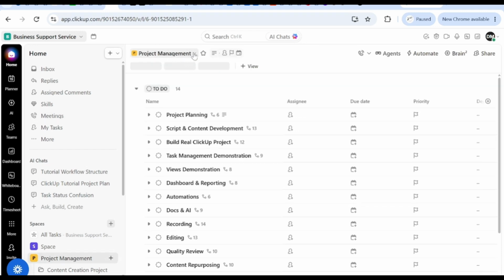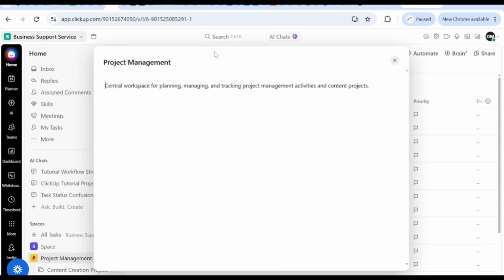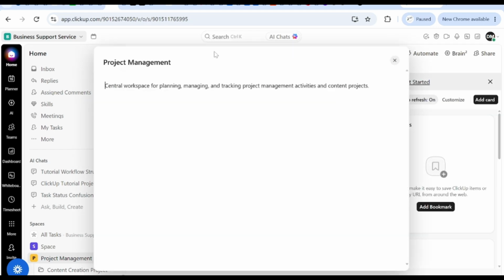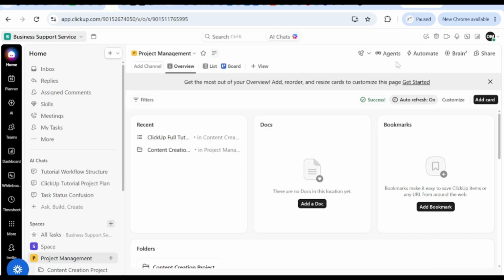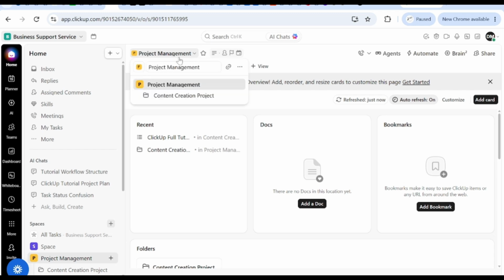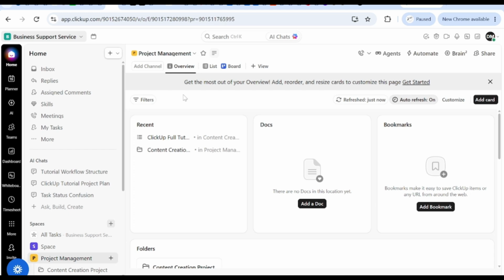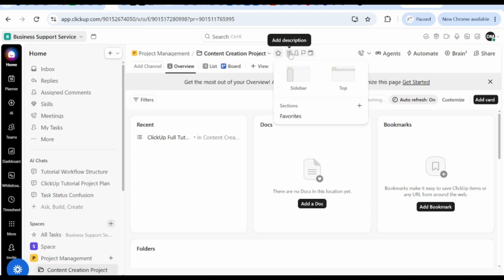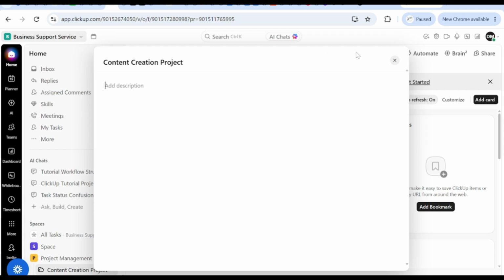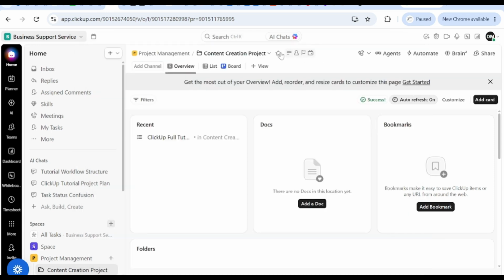Under the project management space, we had our description, which enables our team. This is a central workspace for planning, right, and tracking projects, management activities, and content. So we gave a description there. Under that, we have our folder. Our folder, which is content creation projects. So under that too, we also had the description for it. Okay, we didn't write a description, so there you can add your description.